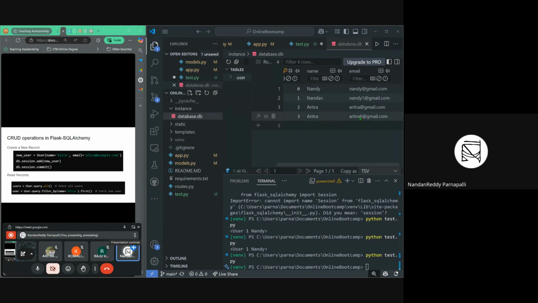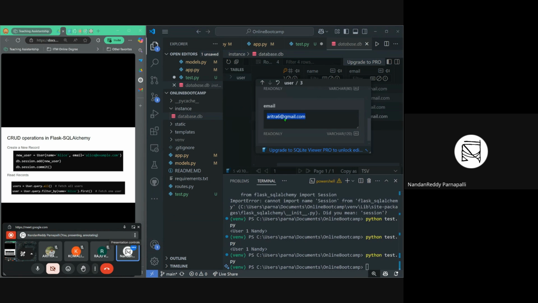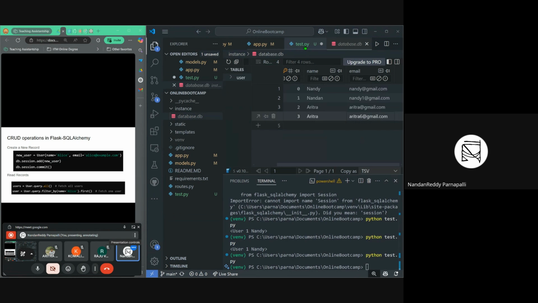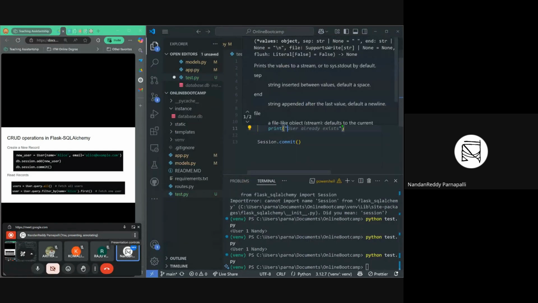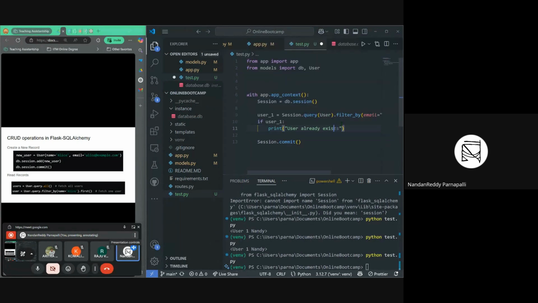So there are two Aritras, right? So let's delete this aritra6@gmail.com. After doing this, we will do dot first. We will get only one right now, so that's why we are doing dot first. And if user1 is there, then print user found, already exists, so found, delete, deleting user.